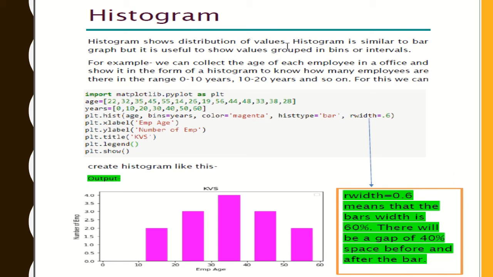Histogram shows the distribution of values. Histogram is similar to a bar graph, but it is useful to show values grouped in bins or intervals. For example, we can collect the age of each employee in the office and show it in the form of a histogram to know how many employees are there in the range of 0 to 10. So see, here I have ranged the ages and here I have ranged the years.